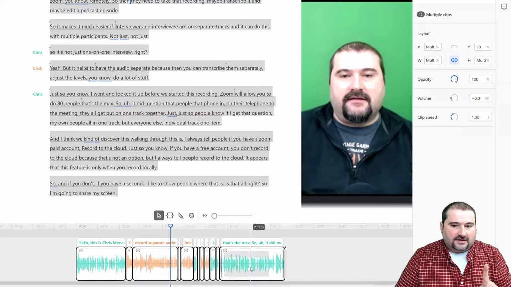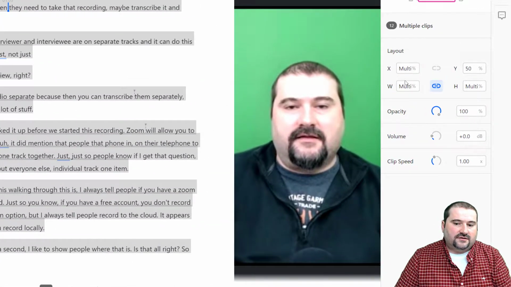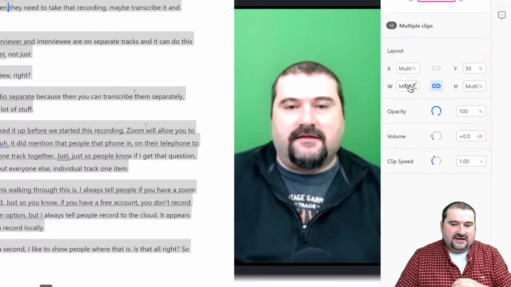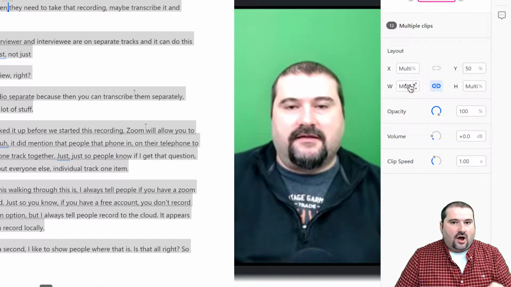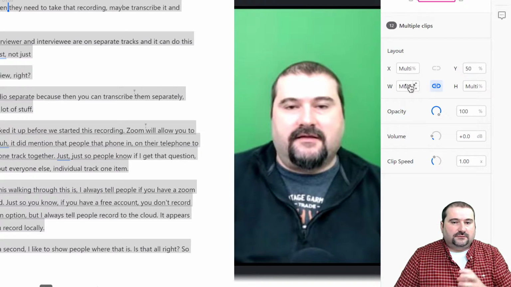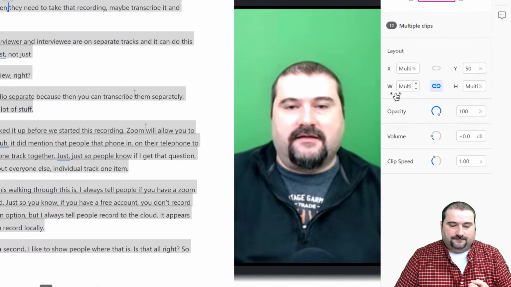And now I can make my reframe, my repositioning, my resizing. And you can actually see up here on the inspection panel, it says multi in 3 of these boxes. That means because I have adjusted one clip, I moved it, I resized it, I positioned it in a different place, and the other ones are in their original position, Descript says, in your selection, you have multiple different values for the clips.